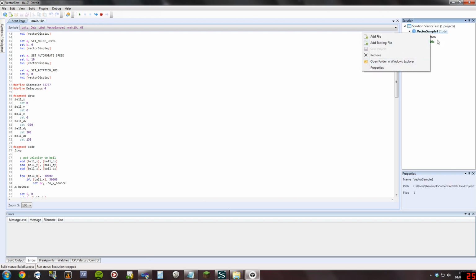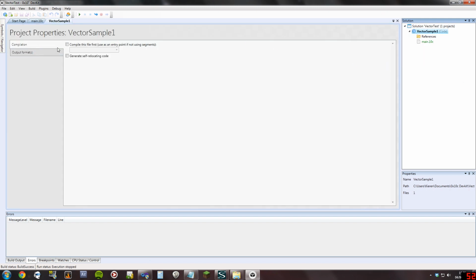So if we take a quick look at this, we've now got project properties, and you can see there's some options for that. So you can say compile a particular file first, which sets it as an entry point. It says if not using segments, because you can get around this using segments. And there's a little tick box here for generate self-relocating code, which is quite a cool one. That helps with disk projects and applications in general.